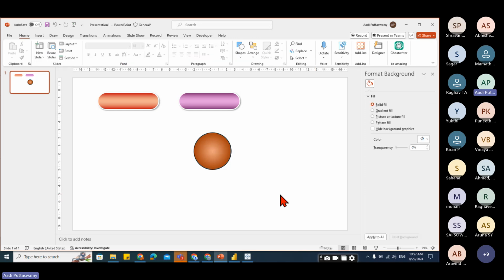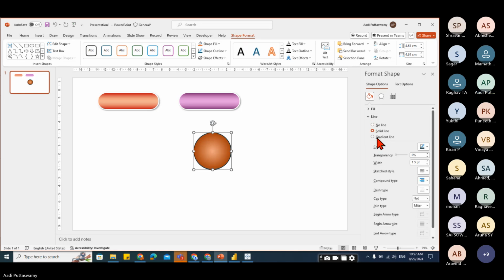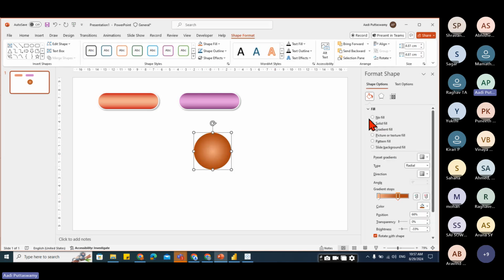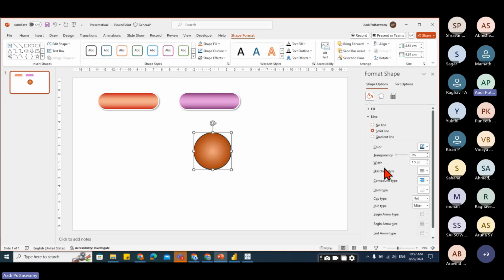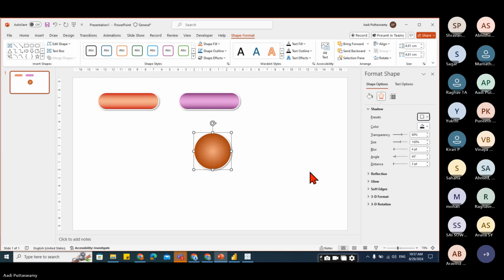Can you see that? It's looking like a 3D. Let me remove the border. I will remove this border. See. If you think I want some line or something, let's go here. I usually give white line so it looks good actually. That's left to you. Make it 3 and I'll give the shadow.